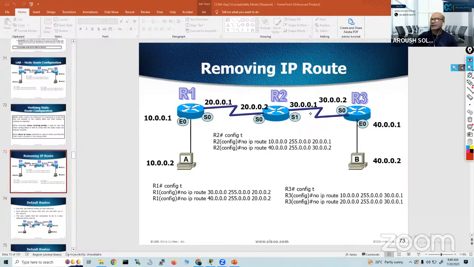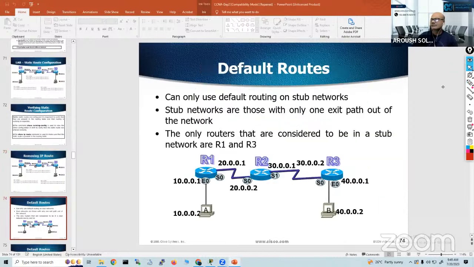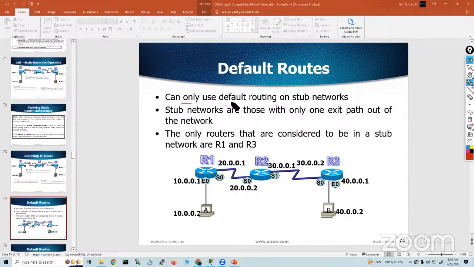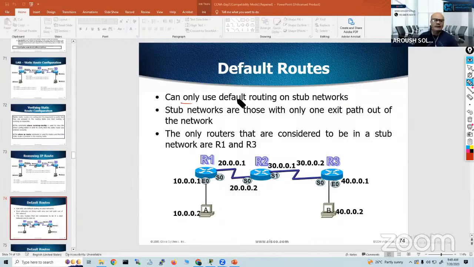So what is default routing? Hafiz, can you tell me? 0.0.0.0 0.0.0.0, as simple as this. Any network, any mask. That is the default routing. We can configure it in the scenario when you don't know your network. Default routing is especially configured from the ISP side.